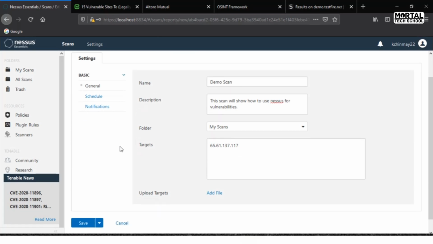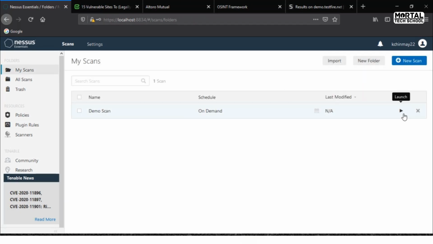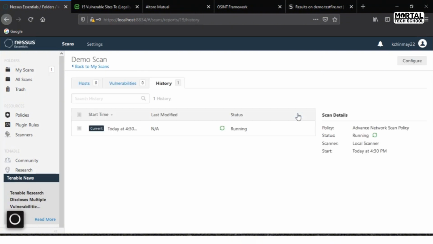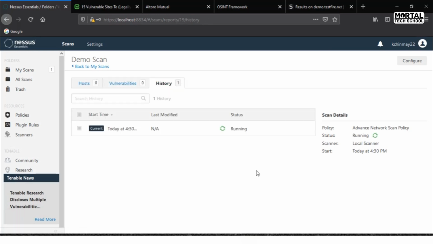And then click Save the scan. So now you can see our scan has been saved, and we will now launch the scan. Depending upon the target website, the scan will take around 1 to 1.5 hours to complete. But while scanning, we can already see the vulnerabilities and the hosts. So let us wait till the scan gets completed.